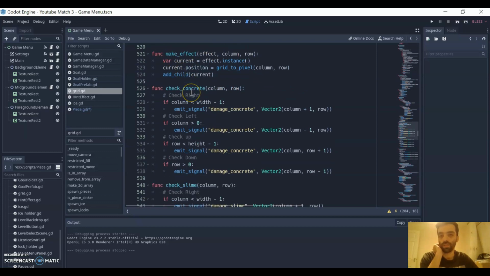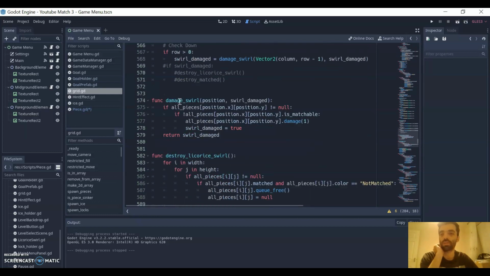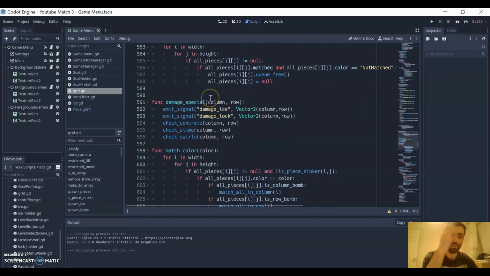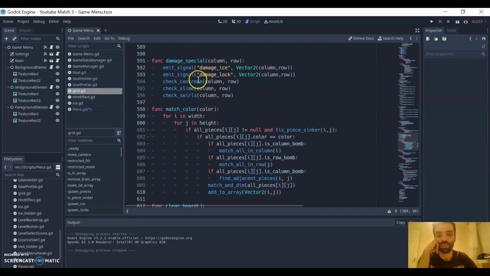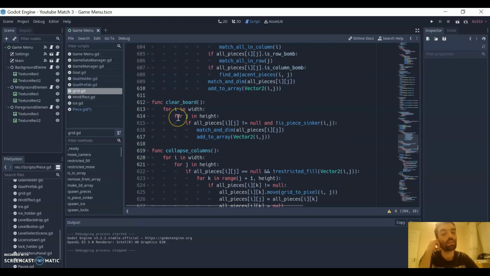Make effect just animates. Check concrete, check slime, check swirls, damage swirls, damage licorice are actually locks, the X bars that don't let you move the pieces. The rest is special for everything else, like concrete, slime, and swirls. Match color, obviously. Clear board.